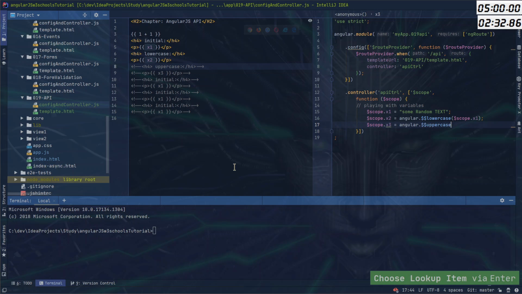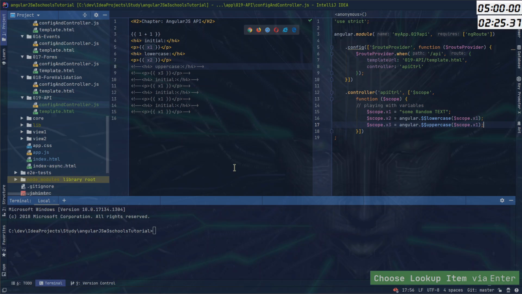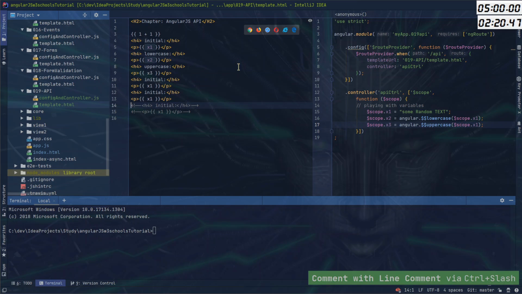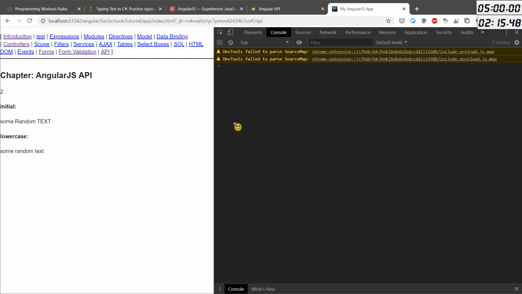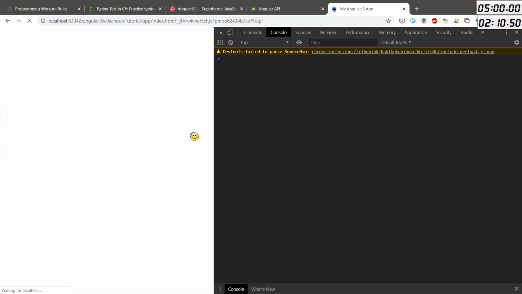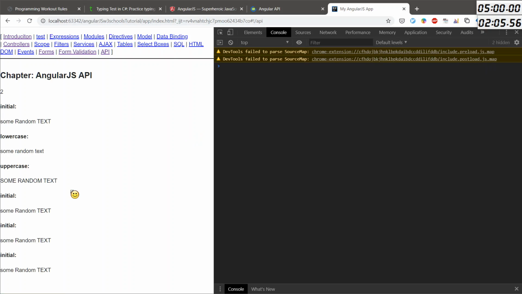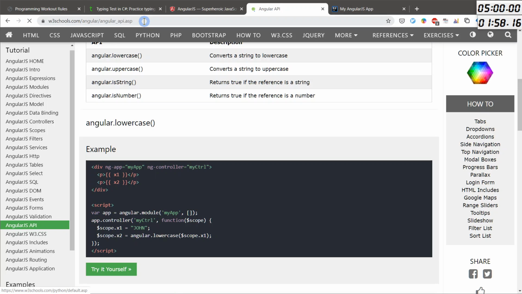Seriously, I have only those. Okay, whatever. Scope.x1. Sure. And so this is another thing. And let's see how it looks. And it does do something. And this is still loading.